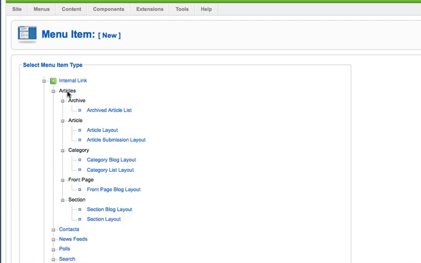If I click on articles, I'm now given 5 options. Is it an archive list? Is it a single article? And again, you can look at the little yellow pop-ups for help. Is it a submission layout? In other words, if this person's logged in and allowed to submit an article, then they need to see this menu item. Is it a category blog layout or list layout?